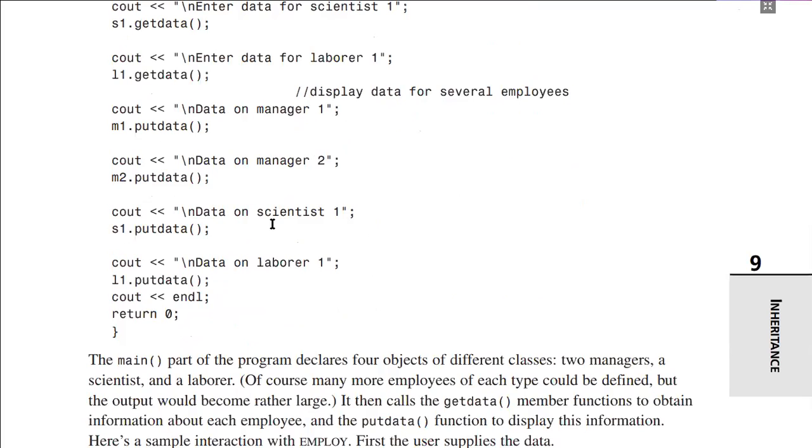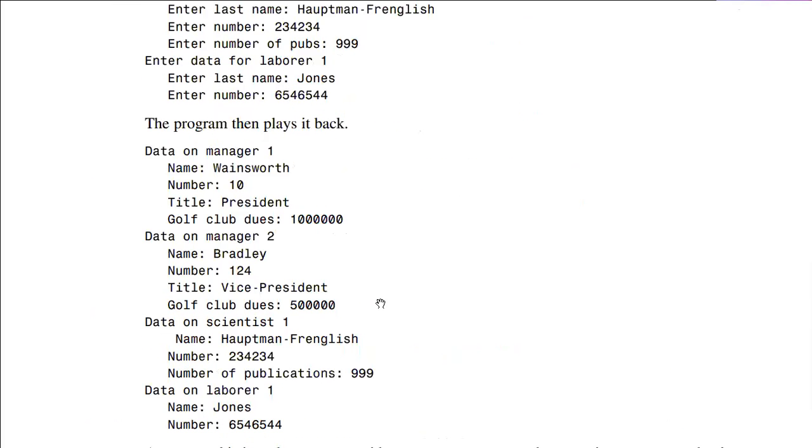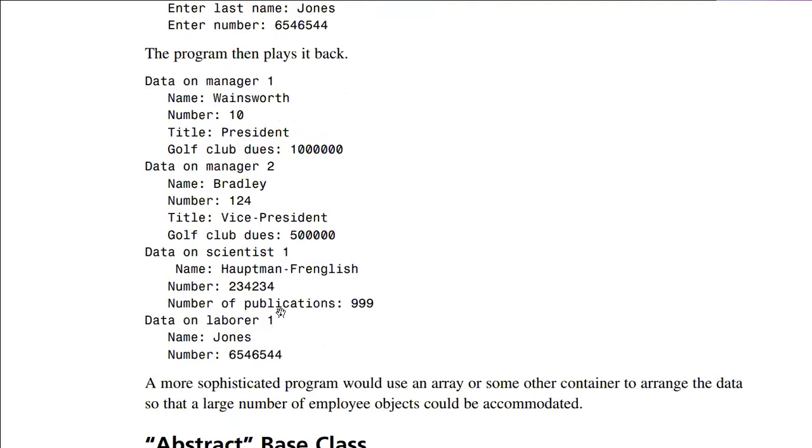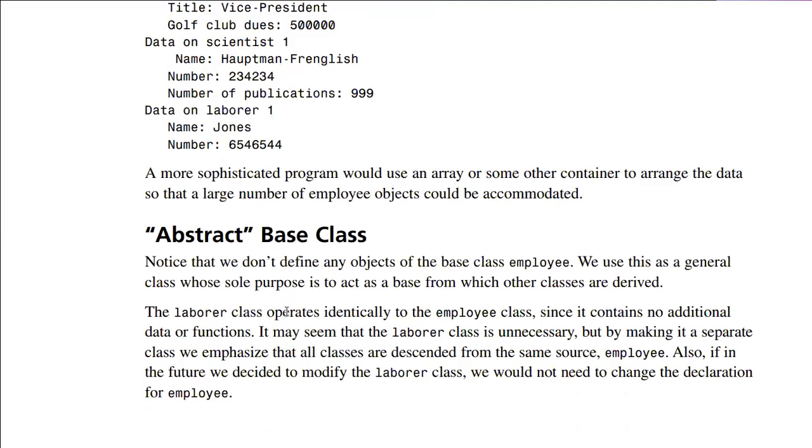That's it. So what did we do that is different? We have basically implemented three different types of employees, but we used only one single base class. That is the importance of inheritance. Finally, when the program runs, the data of manager one is printed first, then manager two, then scientist one, and laborer one. So that is all about our inheritance.